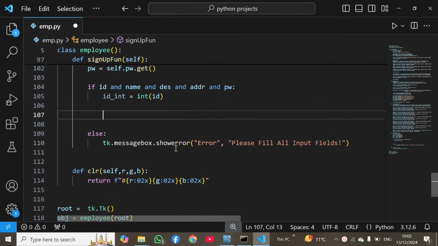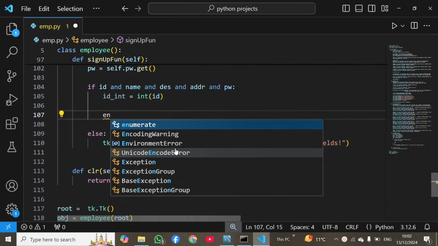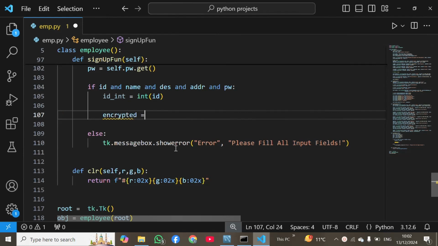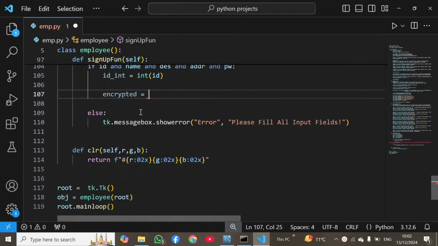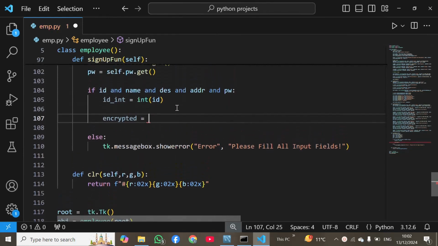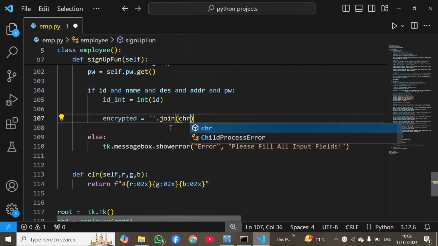So here I will encrypt the password, so encrypted. This is a new variable that will carry this new value. Then here we will use an empty string and dot, I will call the dot join function. This join function will combine all characters into the same string. That's why I am using the join method to join all characters. And next here I have to use chr for character.